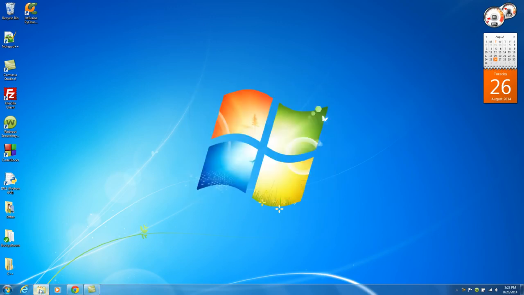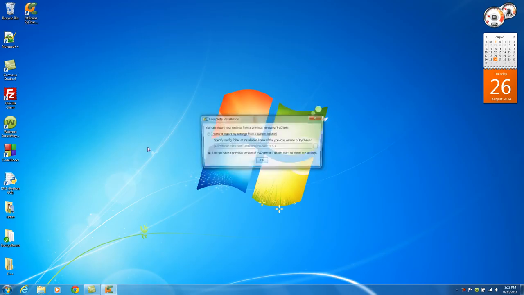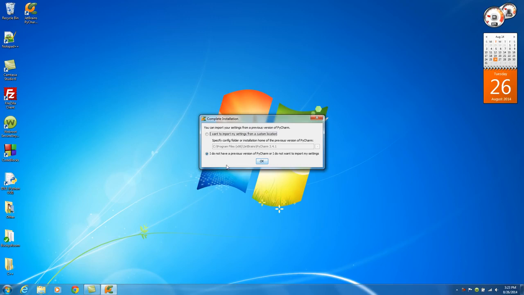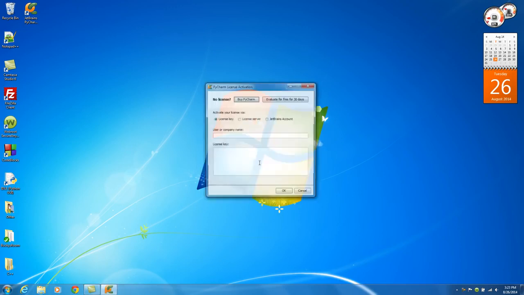Alright, so finish that. And now, we can close this out to clean everything up. See you later, window. Double click it and see what we got. Okay, what's this say? You can import settings from a previous version, and nope, this is my first time installing, so just click OK.